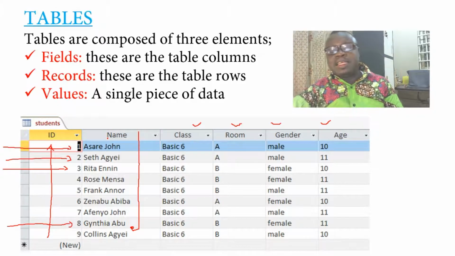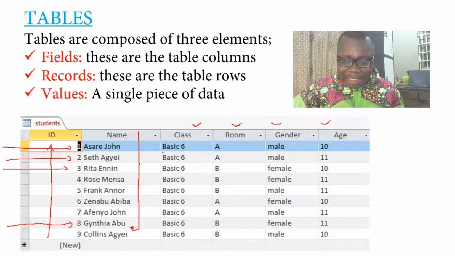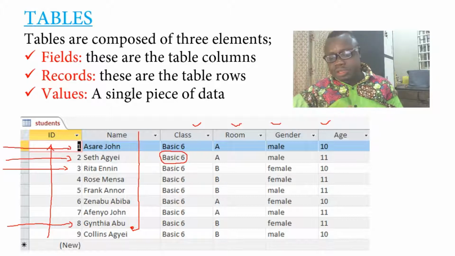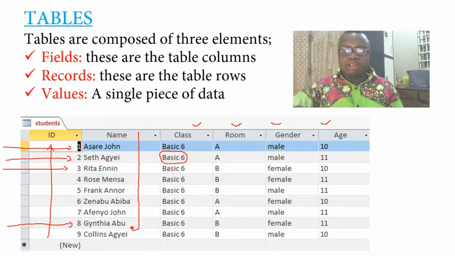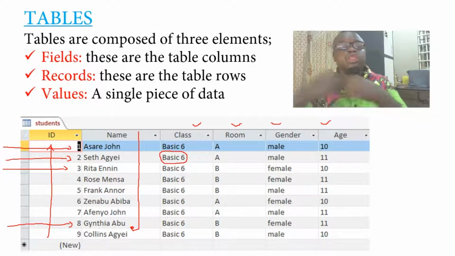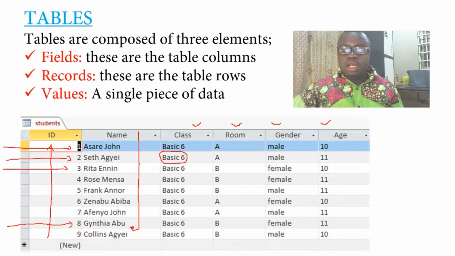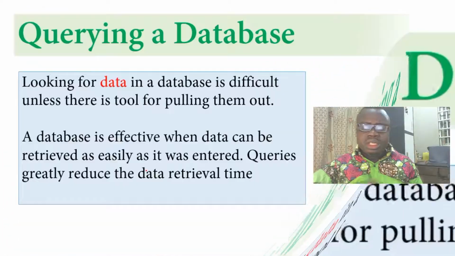Now, one important thing is the values. So a value is a single piece of data. So if I circle this over here, it is a value because it is a single piece of data that can be found in the table, any way you put it. Good. So we have understood this basic terminology because we're going to use them. You have to understand this when you're writing queries. Good. So let's move on.